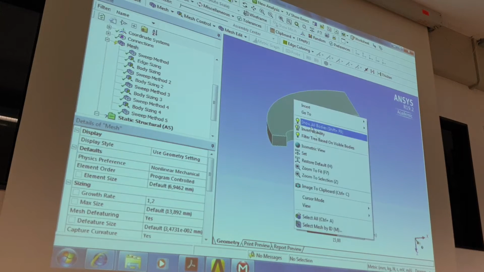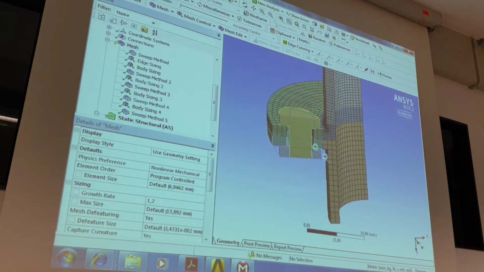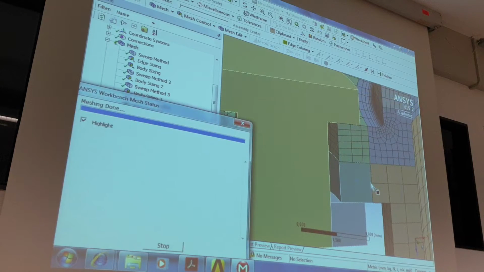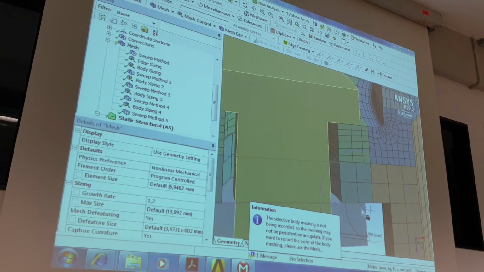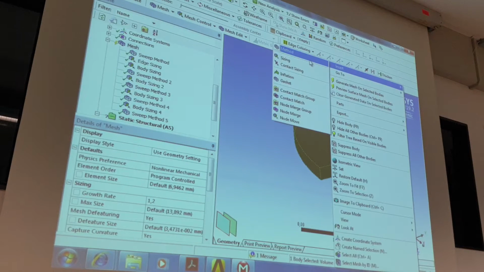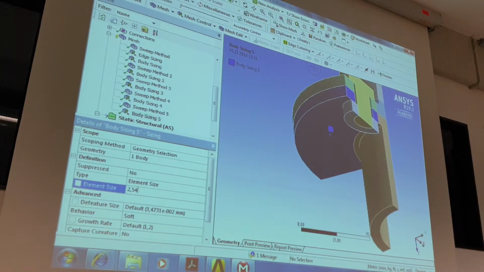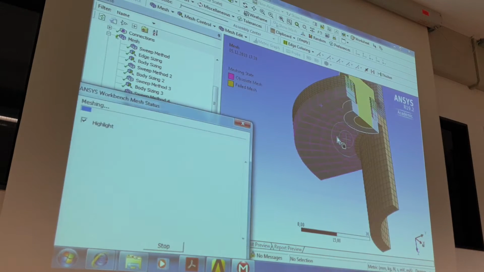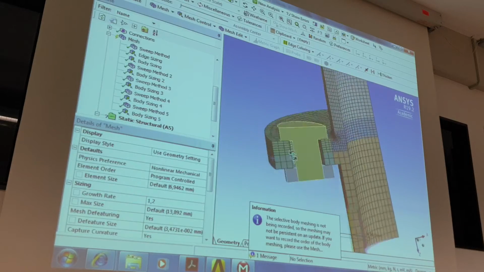So, the program connected these two parts automatically. Generate mesh, you see, okay, it looks okay, yes, maybe we need to do it finer, sizing, 2.5 for example. Okay, we will see optically how it looks. Okay, it looks okay.